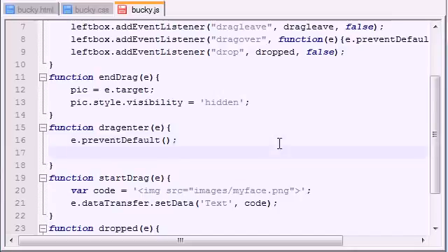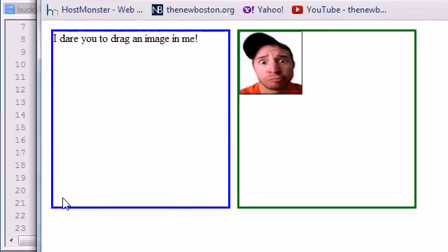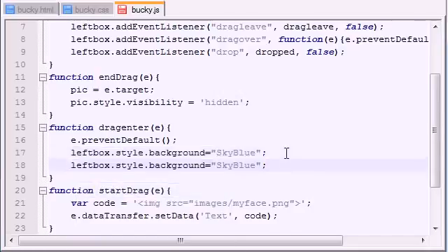Now after this, remember I told you guys, whenever they drag this image over here, I want the border color to change and I want the background to change. So how do we access those properties? Through left box. Remember, we already referenced this up here. Left box style, and the background is background, just like that. Let's set this equal to sky blue. That's a nice easy color. And let me copy this. So basically what we have going on right now is whenever we enter the left area, the background is going to change to a sky blue color.